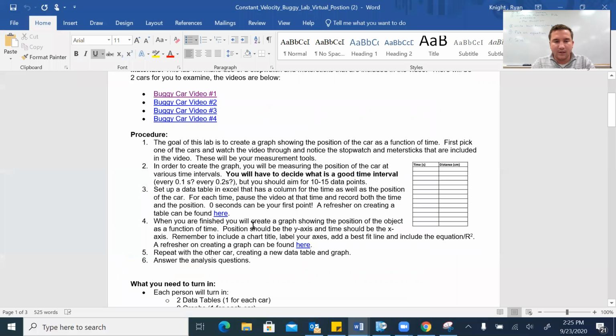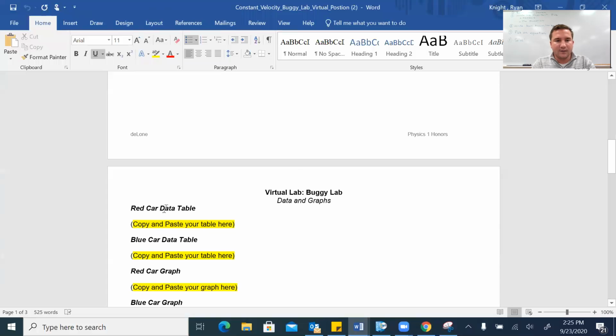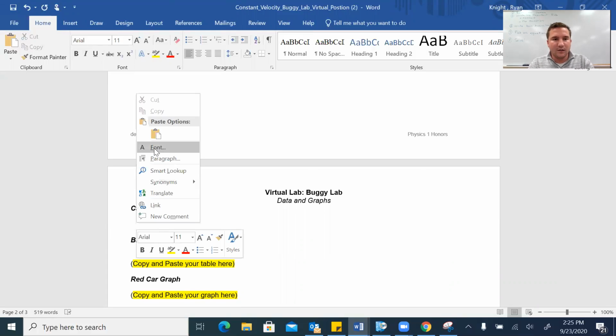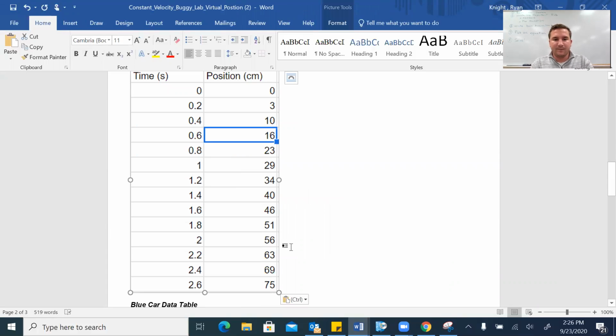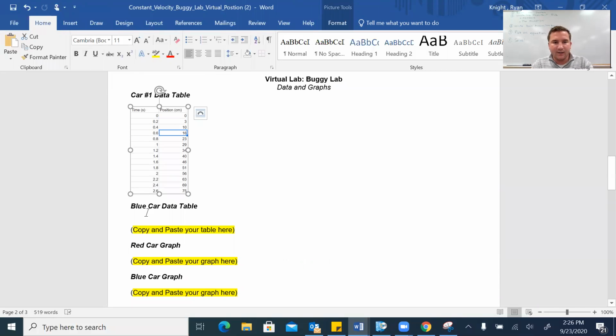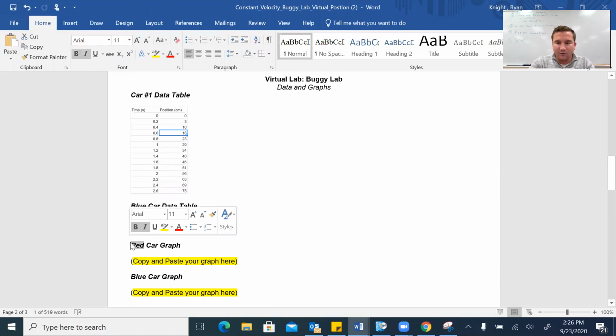I'll go back to my Word document, go down. This is for car number 1. Get rid of this. And I'll paste in my data table. That's pretty big, so I'm going to shrink it down a little bit. So there's my data table. Next one's for the next data table, so I'll skip that. And then car 1 graph. Oops, see, car number 1 graph.